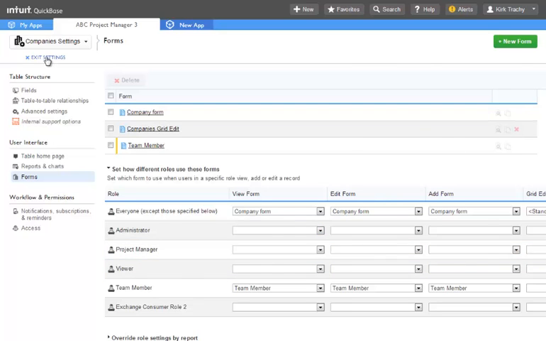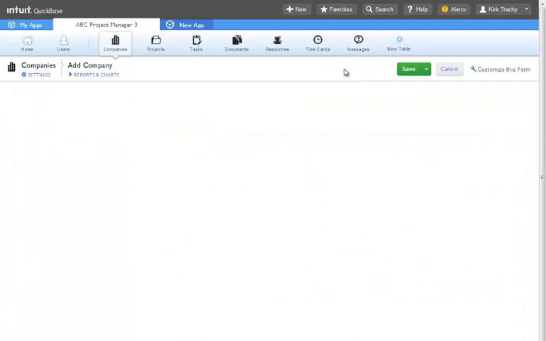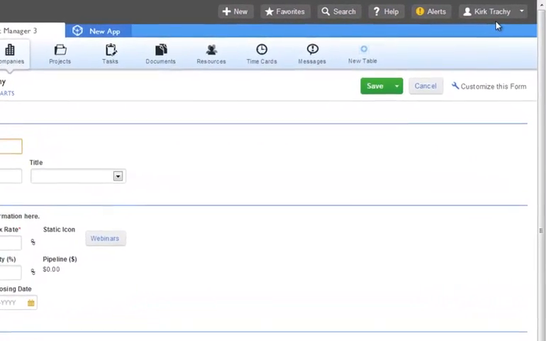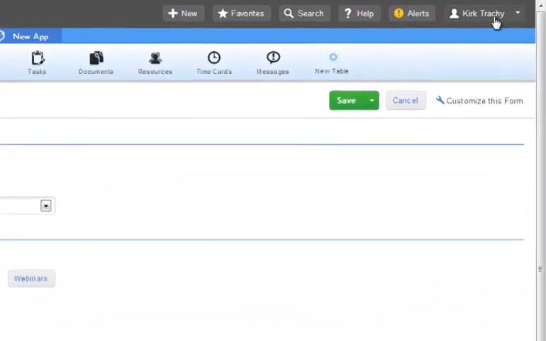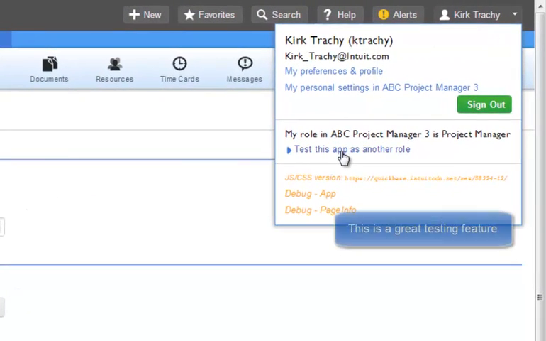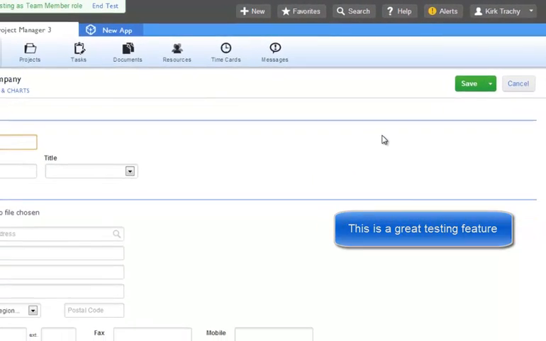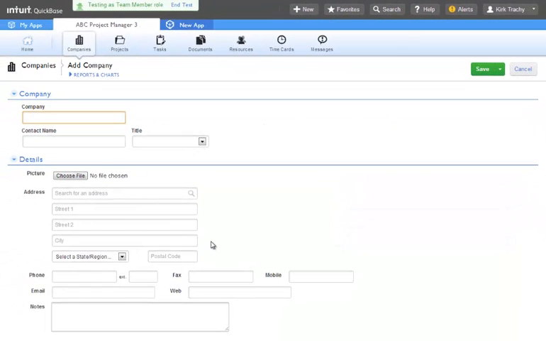And now let's go and change our role so that we can see it. We'll exit the settings. We'll add a new company record. Now, remember, we're an administrator or project manager here. So I'm going to click on my name in the upper right side, and I'm going to say test this as another role. I'm going to use team member, and watch what happens to the form. The form is morphed to this.